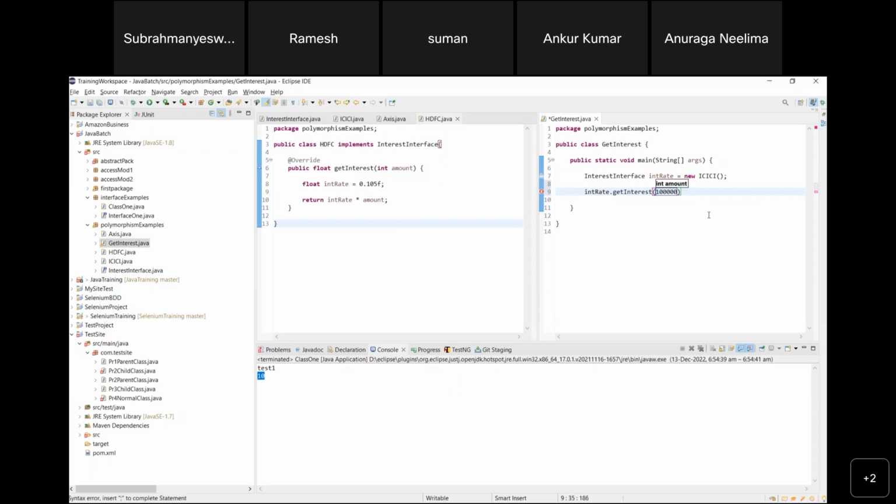I have to pass some amount, so I am passing 1 lakh. What does it return? It returns a float value, so I have to capture this in a float variable. Float rate is equal to the interest rate object that I have created, dot this method. Now I am printing this one, System.out.println rate.